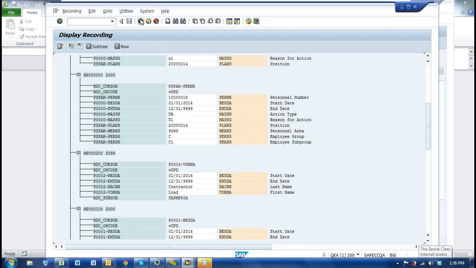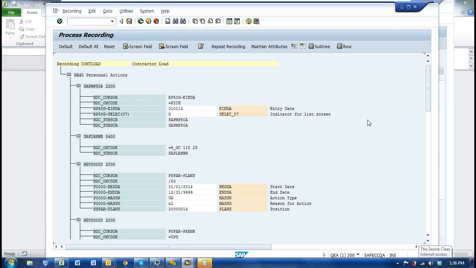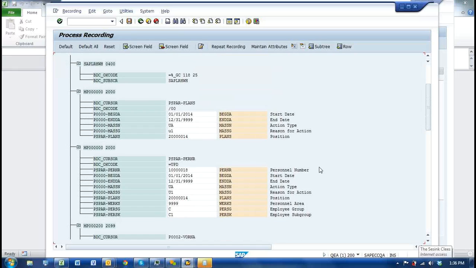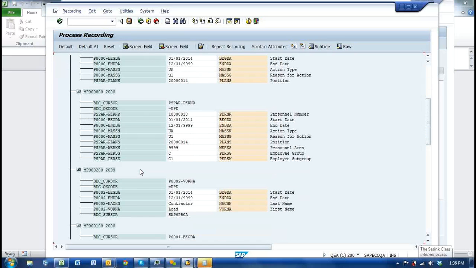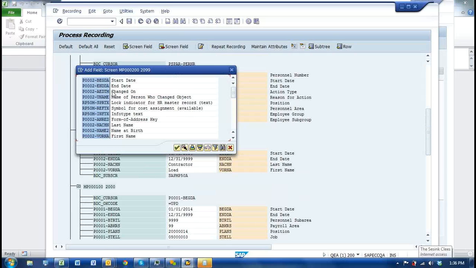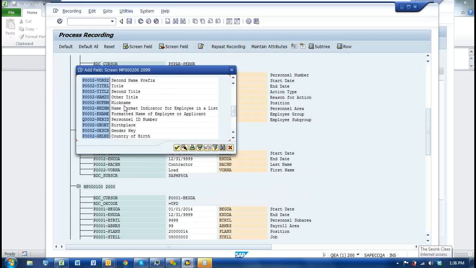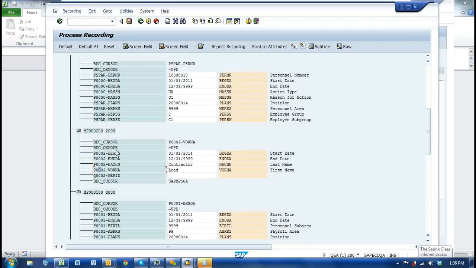So I'm in display right now. I want to edit this. And I want to add a screen field to this. And it gives us a list of all of the fields in the info type. And we want to look for PER ID. There we go. So it's added it there for us.